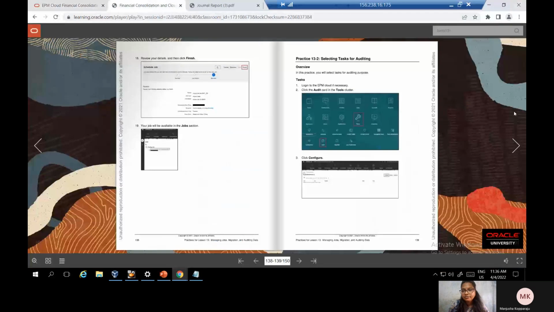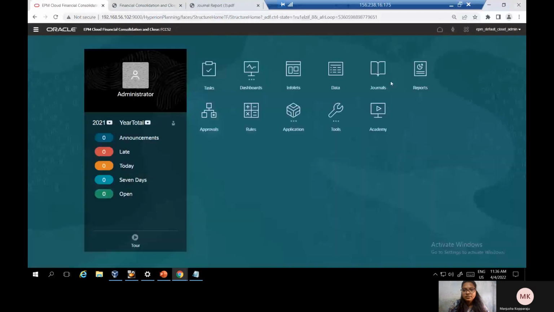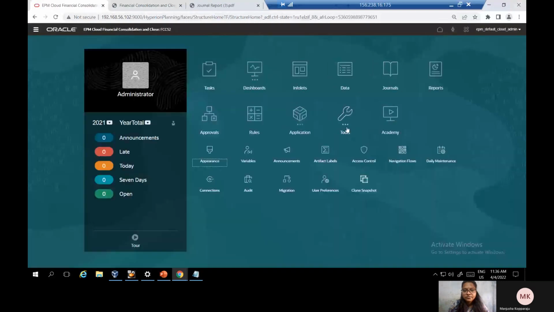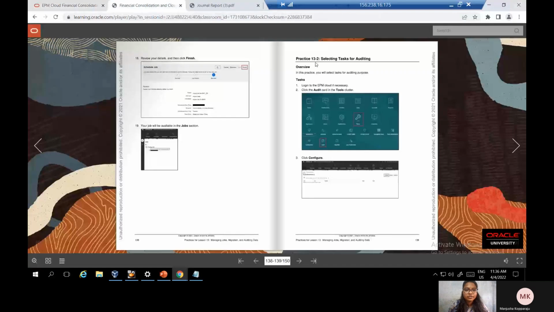Back to activity guide. Here under audit, under tools, we have to go to audit card. Back to application, home page. Under tools, we have audit card. Click on it. We can see the audit reports here. Back to application. Click on next.